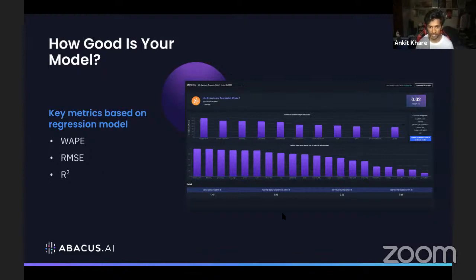If you're wondering what this diagram is, it's just a screen on the Abacus.AI dashboard, the metric dashboard. So after training the model, this is the model name. This is a version of the model. This is the metric, this one.